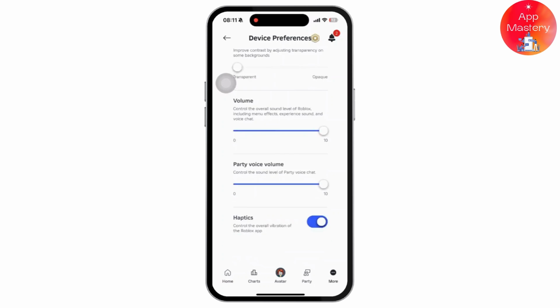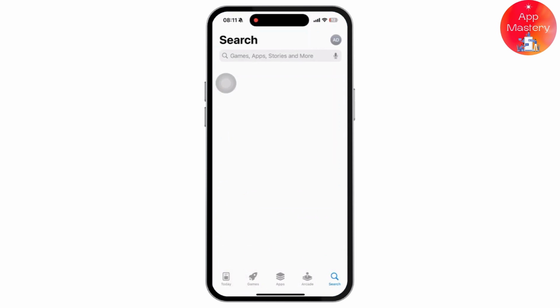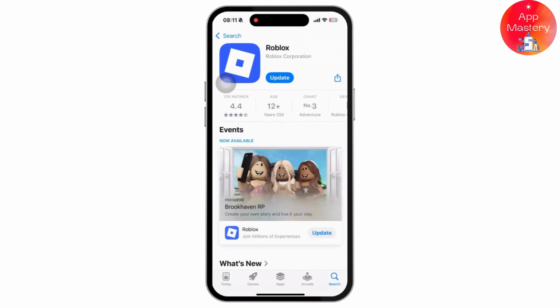Now, once done, go back to the home screen and tap on the App Store or Google Play Store and search for Roblox. If there is an update option available right next to it, update it to the latest version.